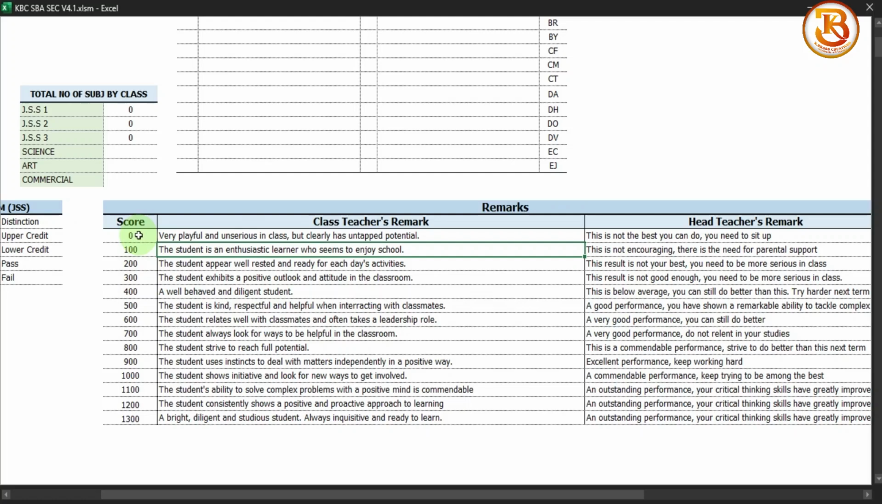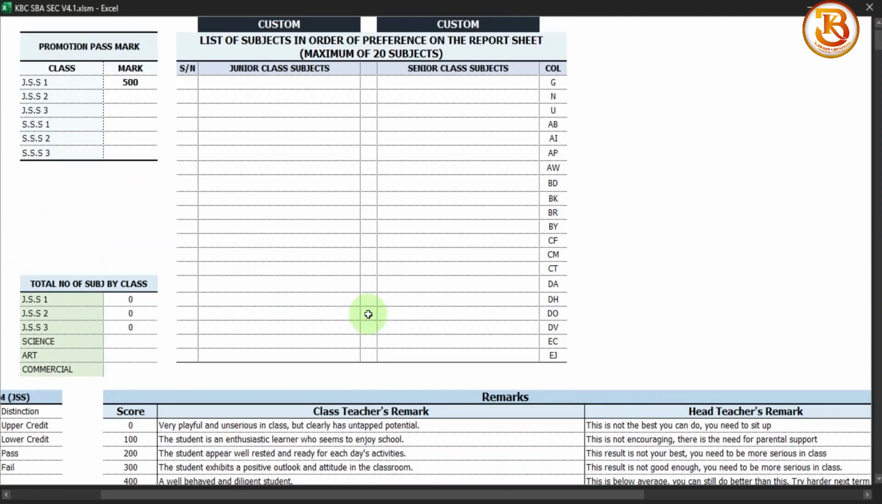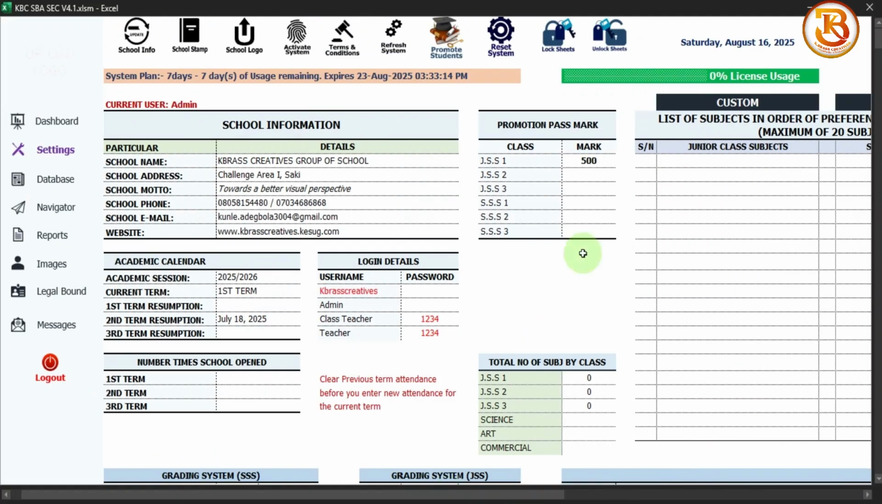Now for this one, I have set it to be from 0 to 1300. The remarks will be picked automatically on the report sheet for the student, depending on the marks that the student scored. So in your own case, if you are offering just 900 subjects, if you count this one, 1, 2, 3, 4, 5, 6, 7, 8, 9, 10, 11, 12, 13, 14. So you can make the first three to be 100, 200, 300, 400, and 500, depending on how you want to set it. So you can adjust the marks and you can adjust the remarks depending on how you want it.